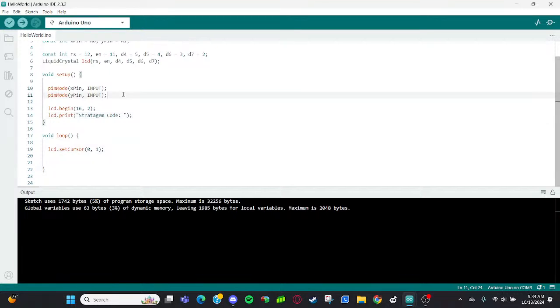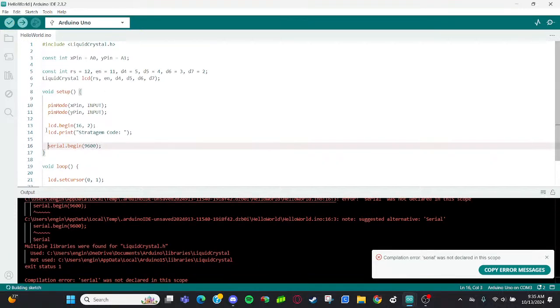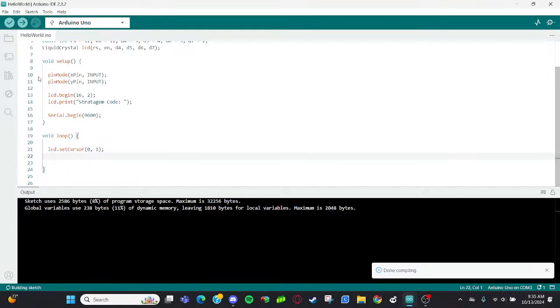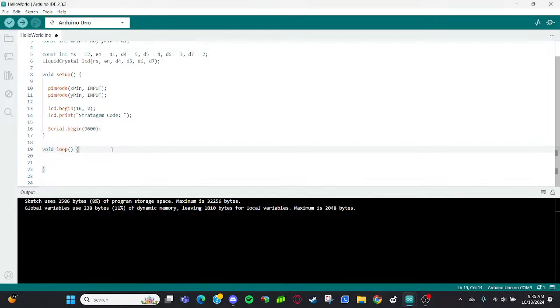Anyways, now we've set our pin modes, we're going to want to start a serial monitor. So Serial.begin, and then we'll set it to 9600. Okay, let's verify that. Oops, Serial needs to be capitalized. There we go. Okay, now that we've set it all up, we can move on to this stage.